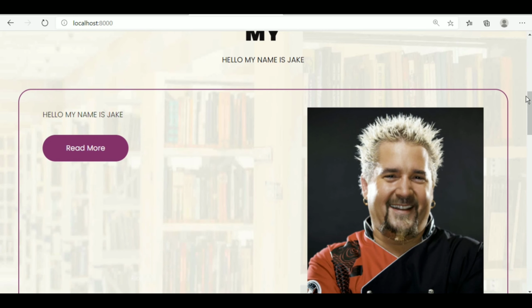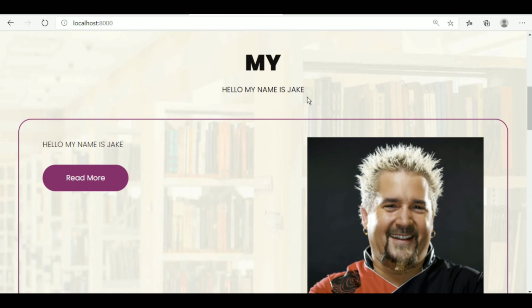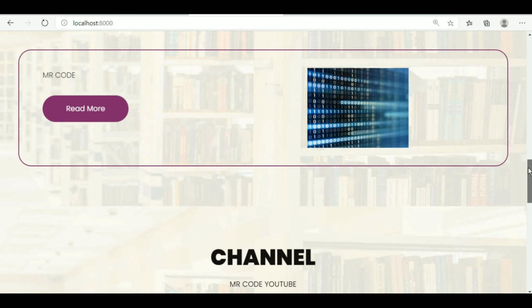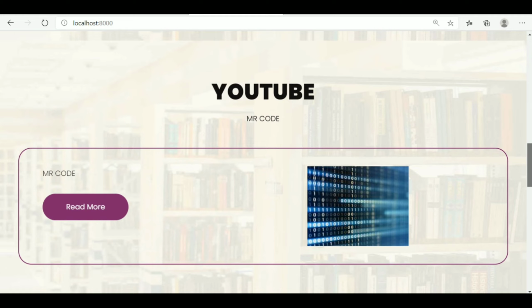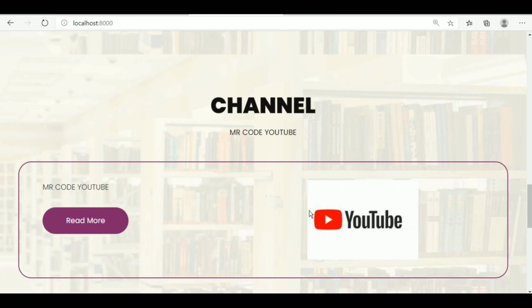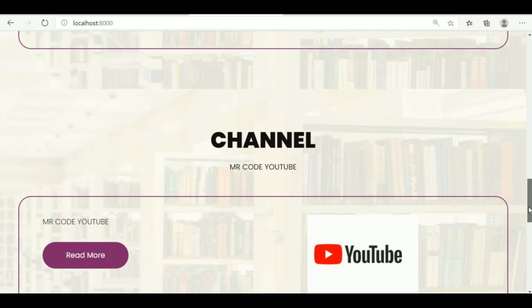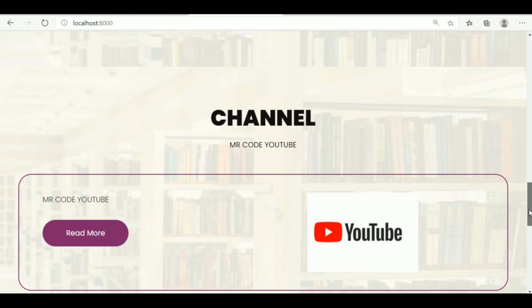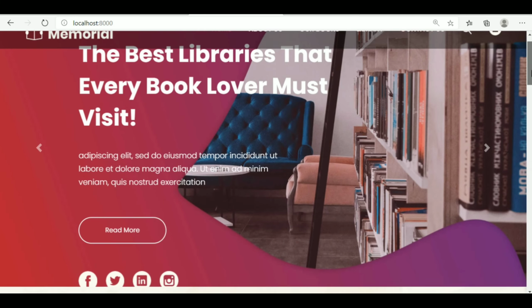As you guys can see, it worked. We got the image of Guy Fieri over here, but it says Jake, I just took the picture of him. Now let's go on to YouTube. Over here I have a random picture of some binary code which I picked up from somewhere, and I got that over here. And for channel, I just have a picture of the YouTube logo. So yeah, that's how you can make media dynamic in Django.